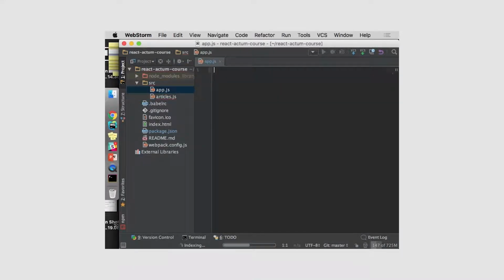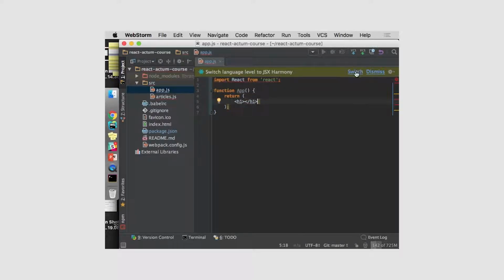component. First, we need to import React from React, and a component is just a function which returns JSX. Function App returns, for example, h1 Hello world.